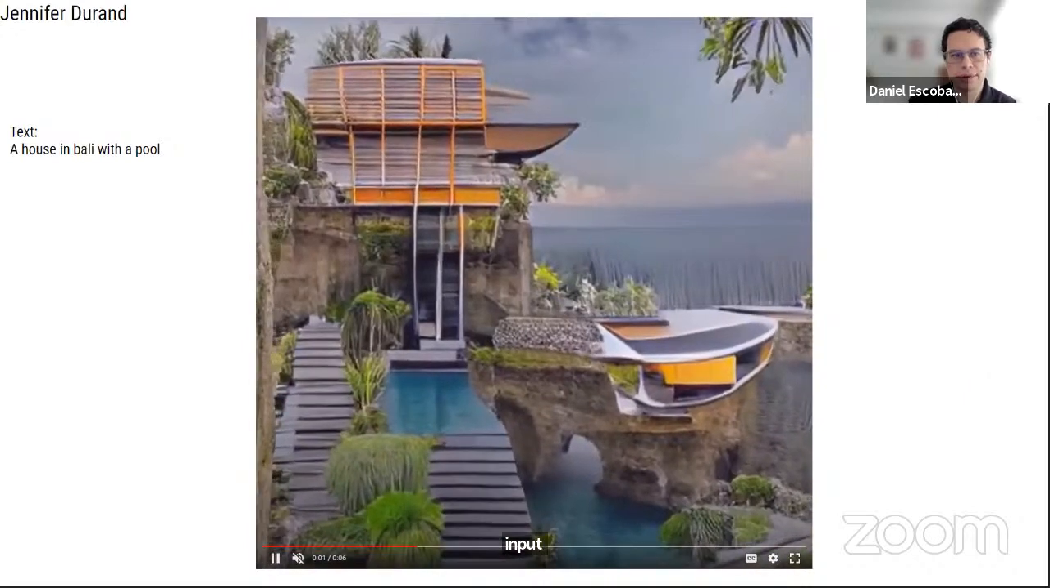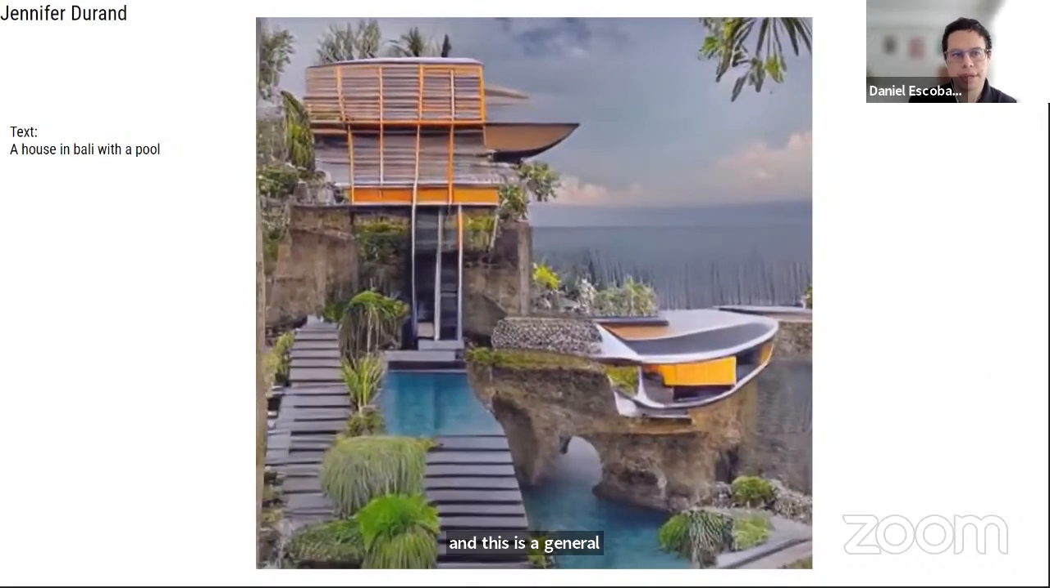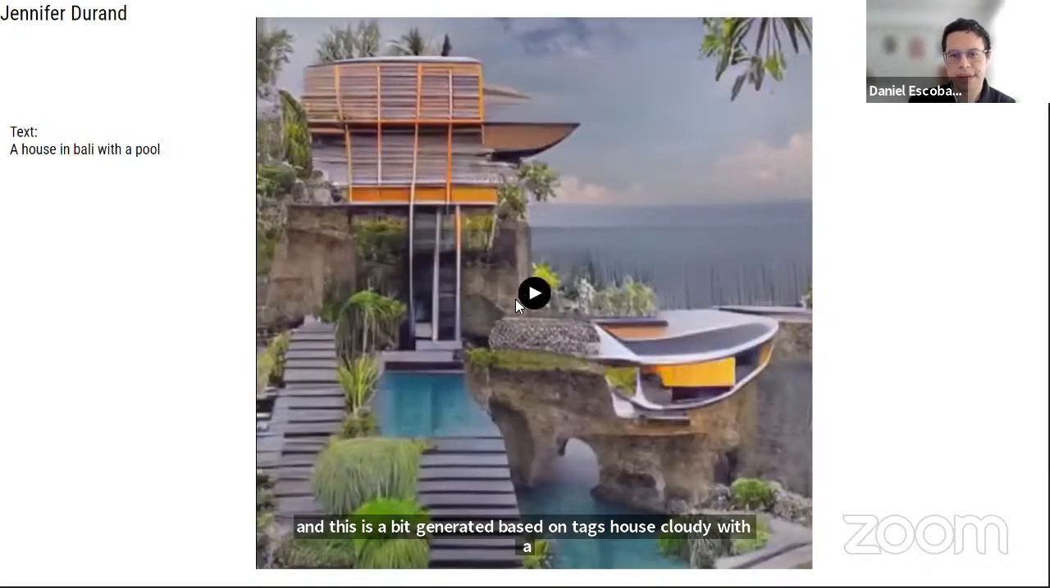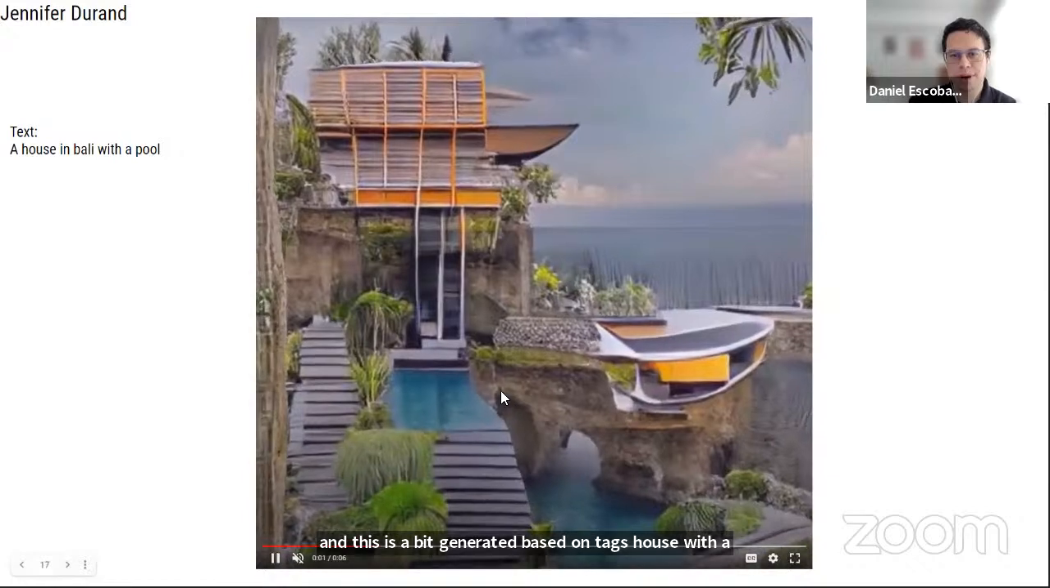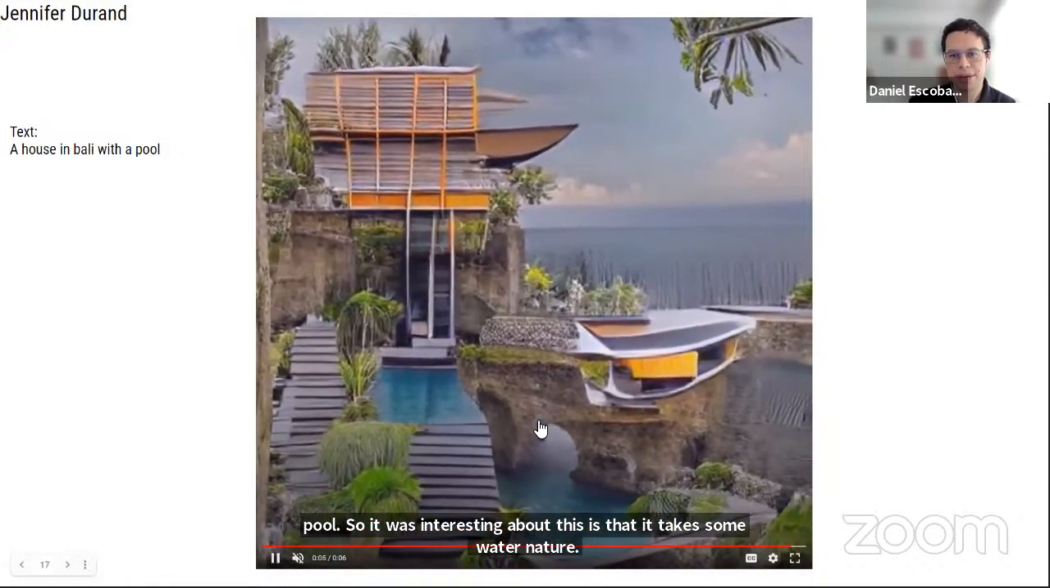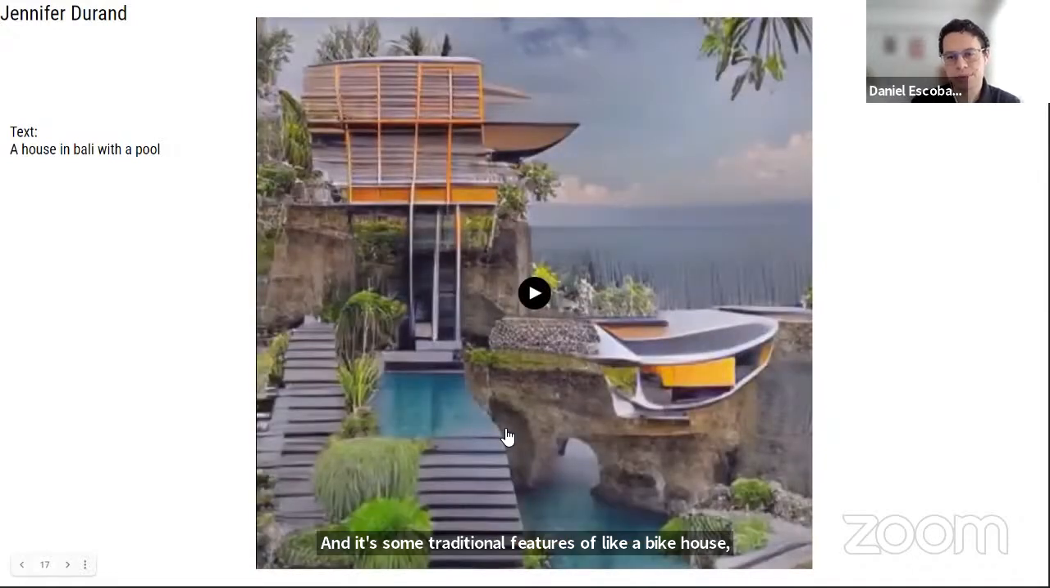And this is generated based on the text "a house in Bali with a pool." What's interesting about this is that it also takes some water, nature, and some traditional features of a Bali house, and is able to put them in some sort of composition.